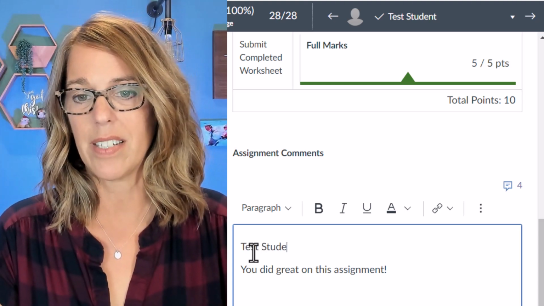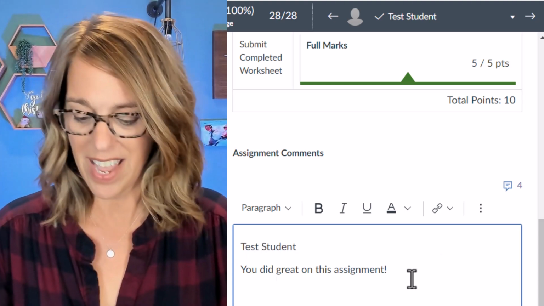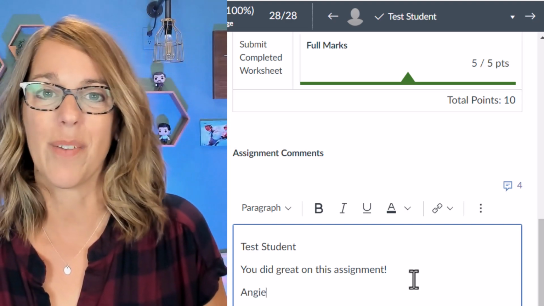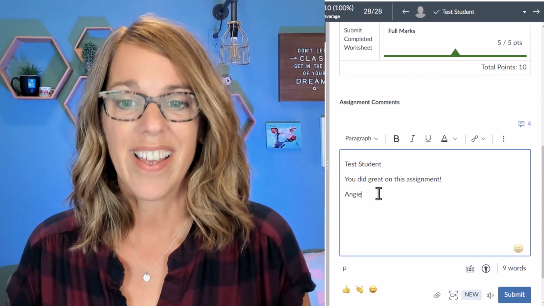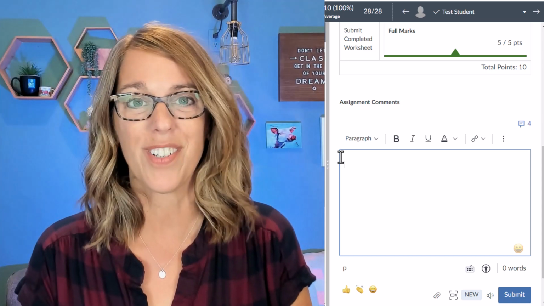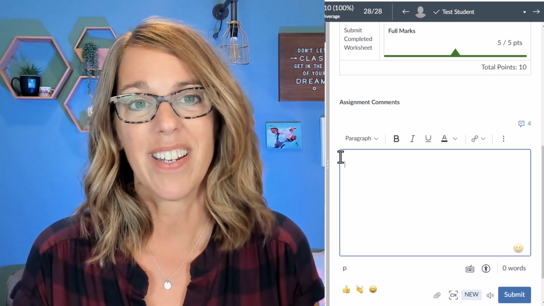Now, as a good practice here, it's nice to leave the student's name. This is just test student. And then at the end, you can also add your name. So you can make any edits here, but a huge time saver. Another great time saver here, let me get rid of this. One of my coworkers uses this. She just puts in emojis.